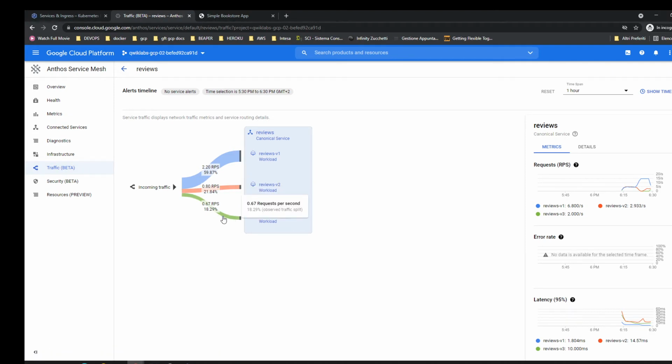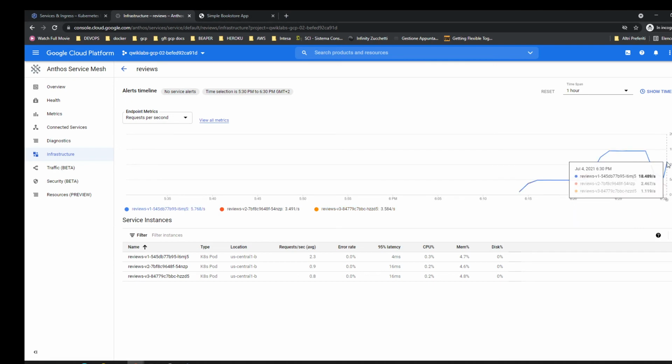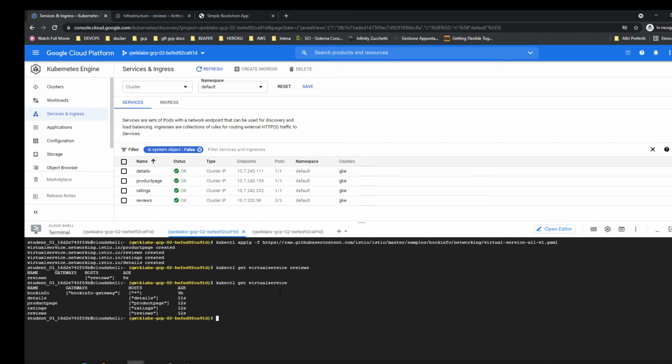V2 is going down, V3 also went down, but these will change and fill. Let's be back to infrastructure. Turn back to be up. What we will do now is to apply.